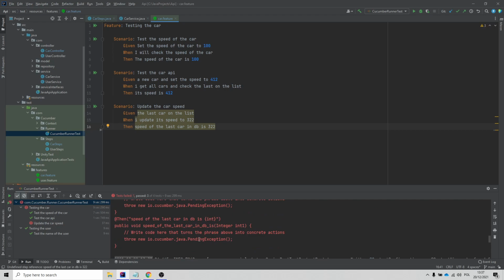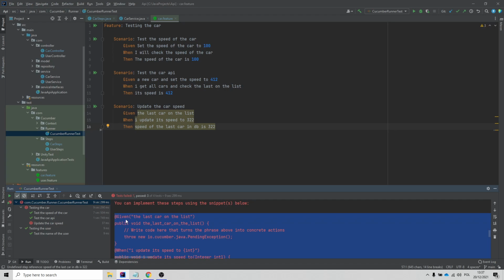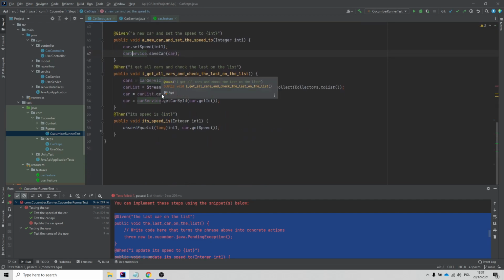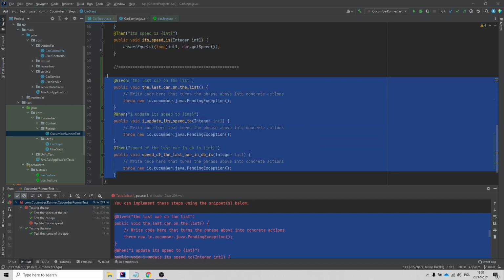Then I will have our new steps that we have to implement. So I'm just gonna copy them, go back to car steps, and add another break between them. And now I'm gonna implement those steps. I've prepared them earlier, as it takes a while to create them, just to make the video shorter.